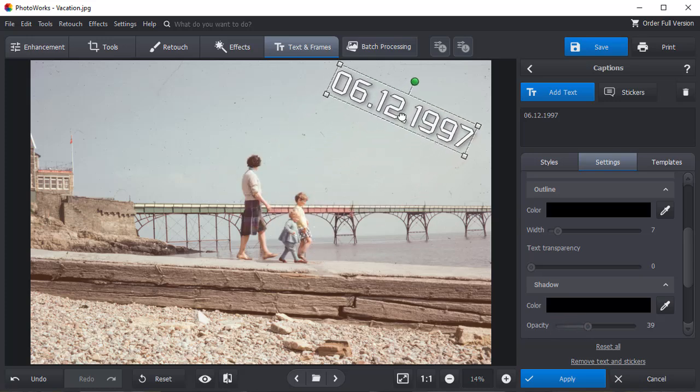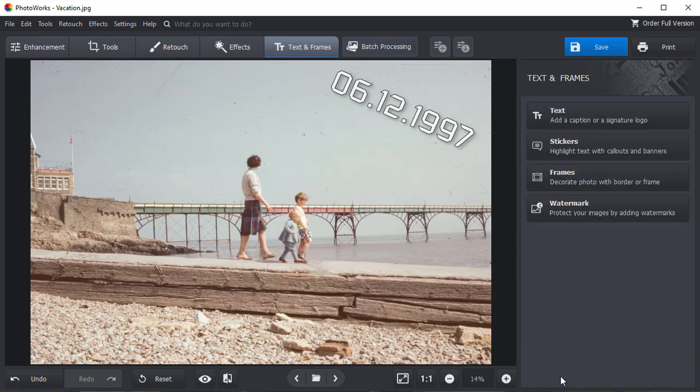Once you are completely satisfied with the results, click Apply. Then, click the Save button to export your modified photos for printing or uploading online.